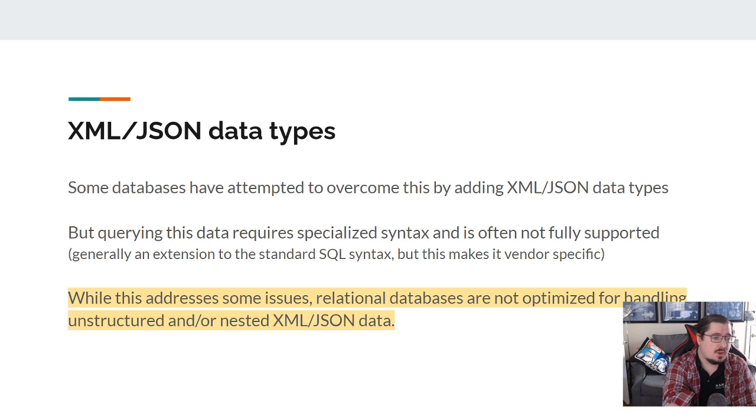So it's worth noting some databases, including MySQL and SQL Server, do support XML and JSON data types. If I remember right, SQL Server does support columns that are type XML, but you can't have type JSON. They don't have support for that. And in MySQL, you can make a column that is a JSON data type, but I don't think they have an XML data type.